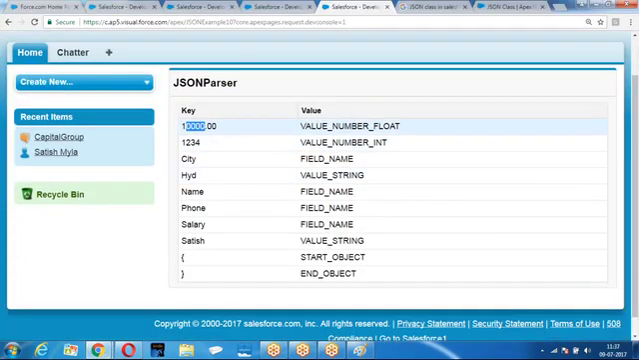Now 10,000 is value_number_int. So it is divided into tokens. Each token is it a field name or a value? If it is a field name, it is field_name. If it is a value, it is value_string, value_number, value_date, value_datetime.